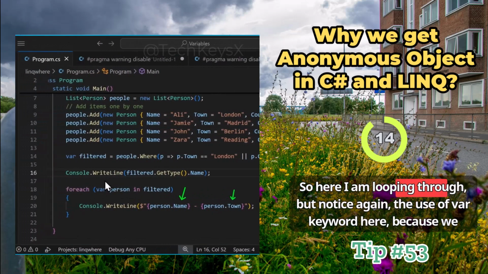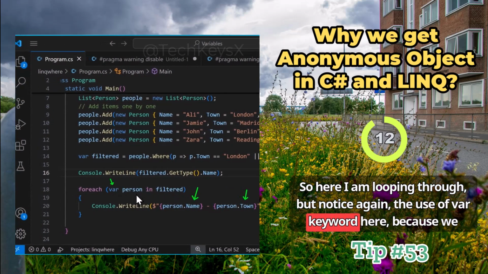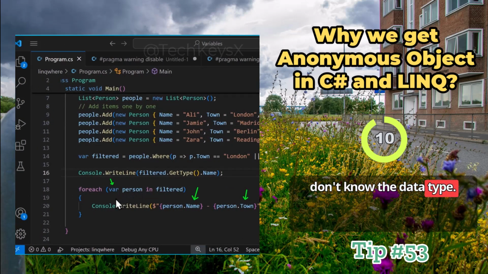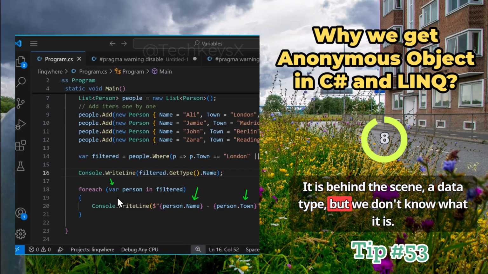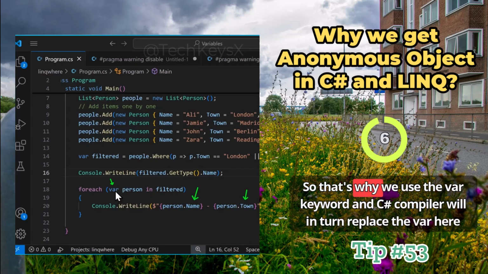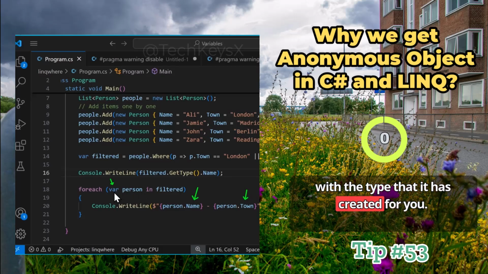So here I am looping through, and notice again the use of the var keyword here because we don't know the data type. It is behind the scenes a data type, but we don't know what it is. So that's why we use the var keyword, and the C# compiler will in turn replace the var here with the type that it has created for you.